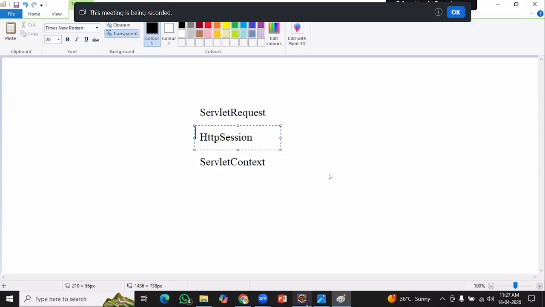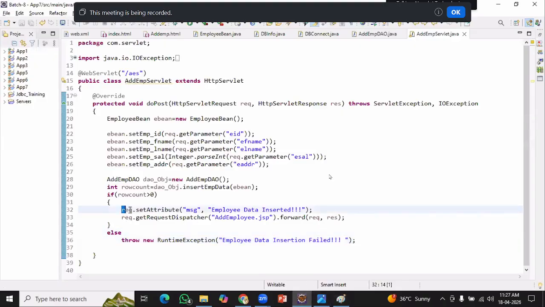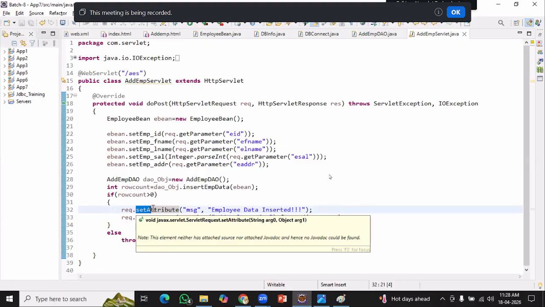For example, right now here I'm using req. What is this req? That is the HTTP servlet request object. I am setting an attribute. Please consider msg as the key and this as the value. I'm forwarding this request to addEmployee.jsp. In that JSP, I'll be able to get the attribute.